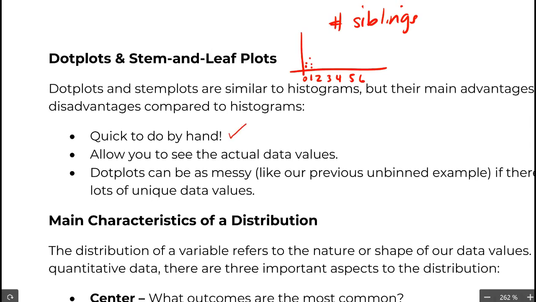Like I said, they're quick to do by hand. They allow you to see the actual data values, which is one advantage they have over histograms, as we discussed in class. With a histogram, I don't know if the high score was 100 or 109 because it has this bin, and I don't know where the values fell within that bin.